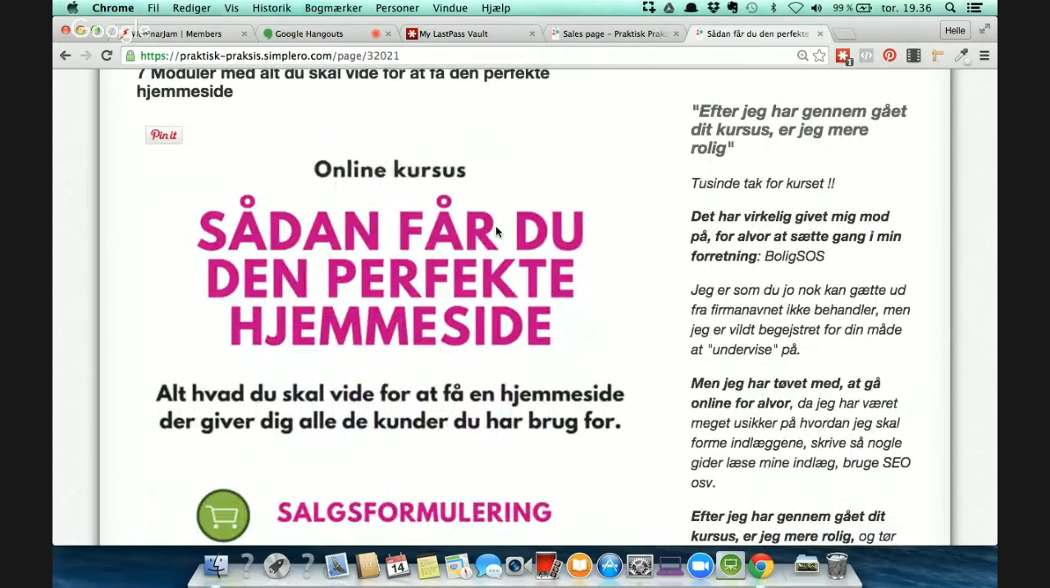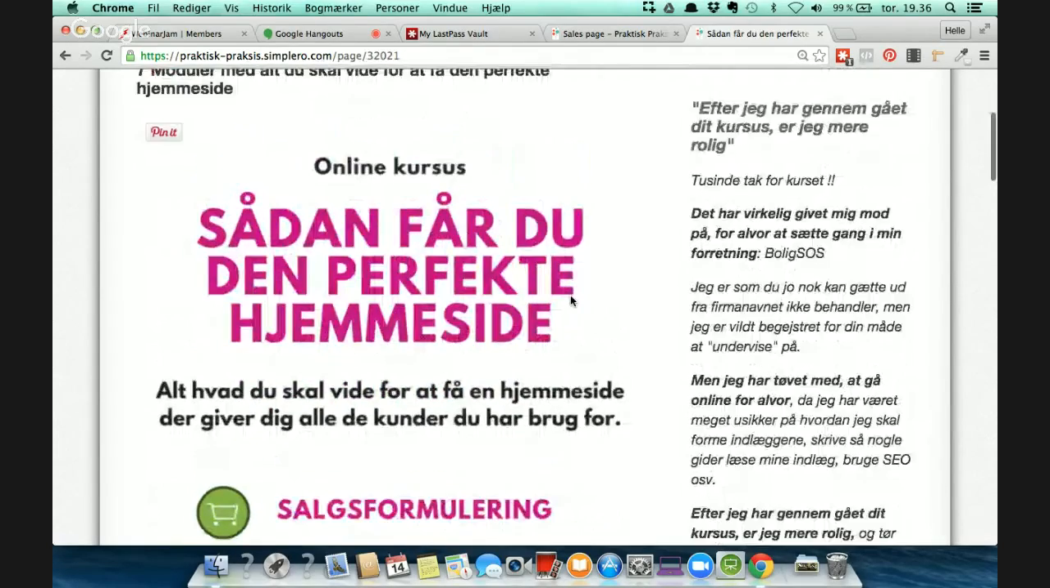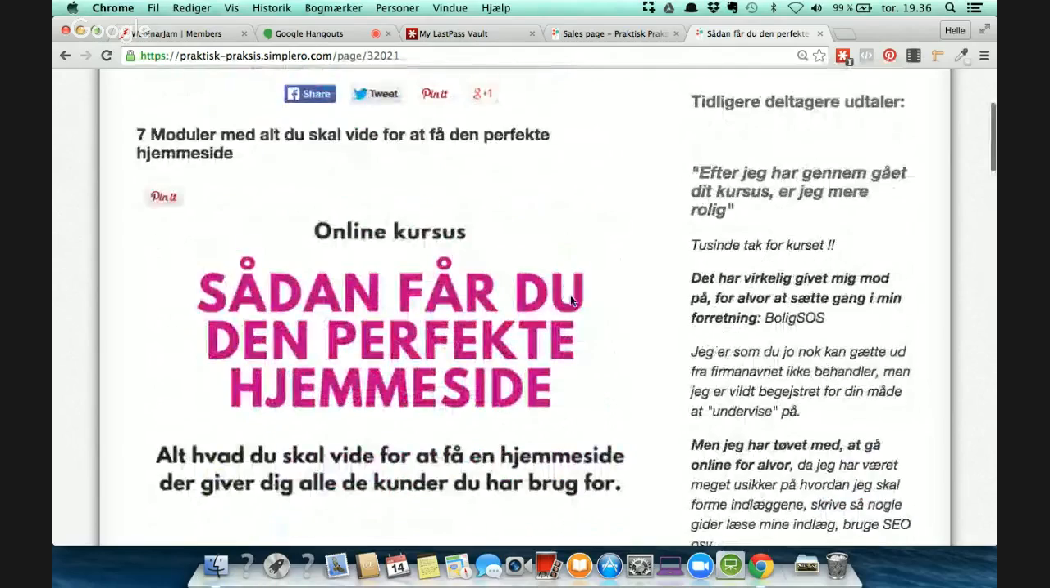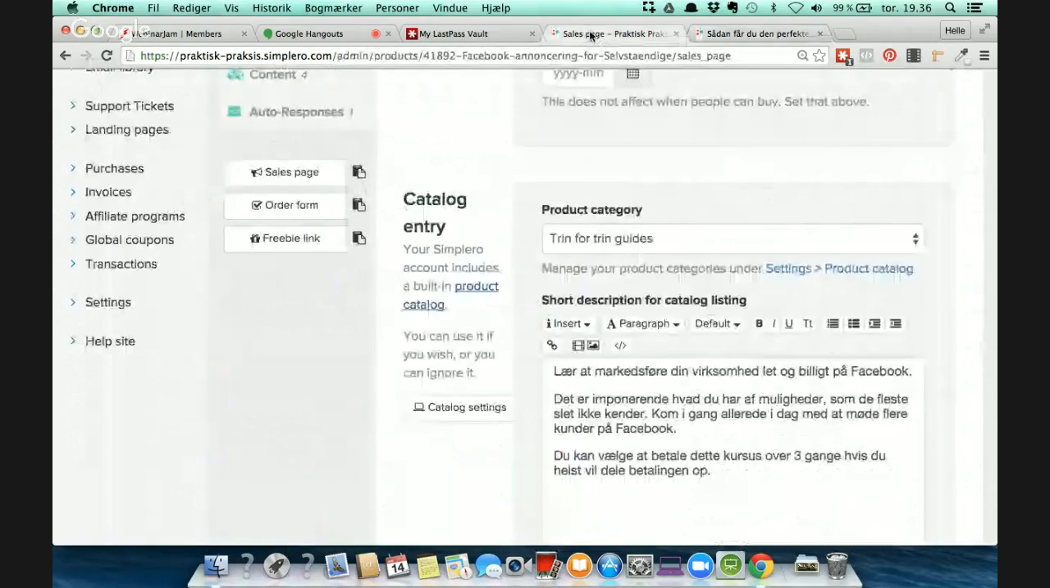And usually it's a problem with text on images, but I think this is a nice solution if you want to have a little bit more impact on your sales pages. I'll just show you how it works in a little bit. Okay, let's go back here.